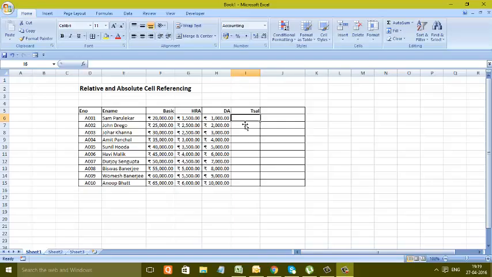So we will click in this cell, the address of which is I6, and we'll begin our formula with the equal to sign. Then we will type the cell address of this cell, which is F6, plus the cell address of this cell, which is G6, plus the cell address of this cell, which is H6. And finally we'll press enter to see our total.